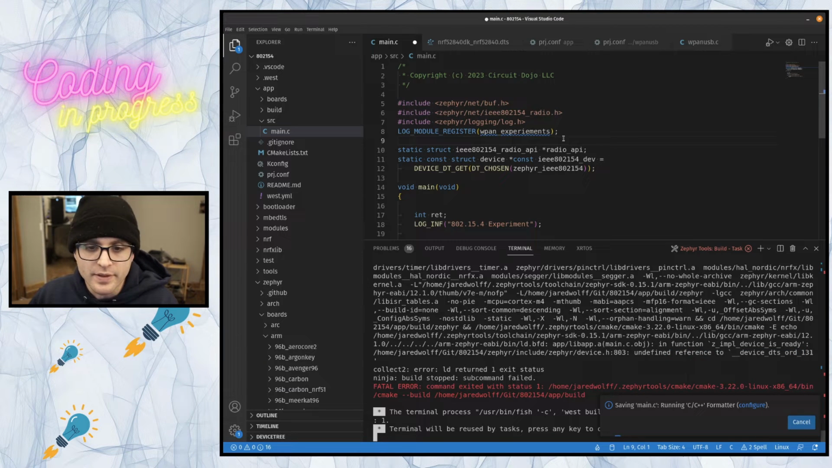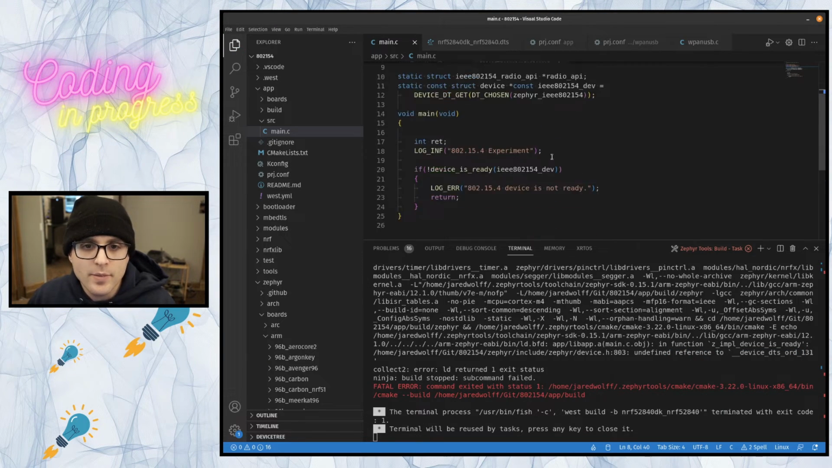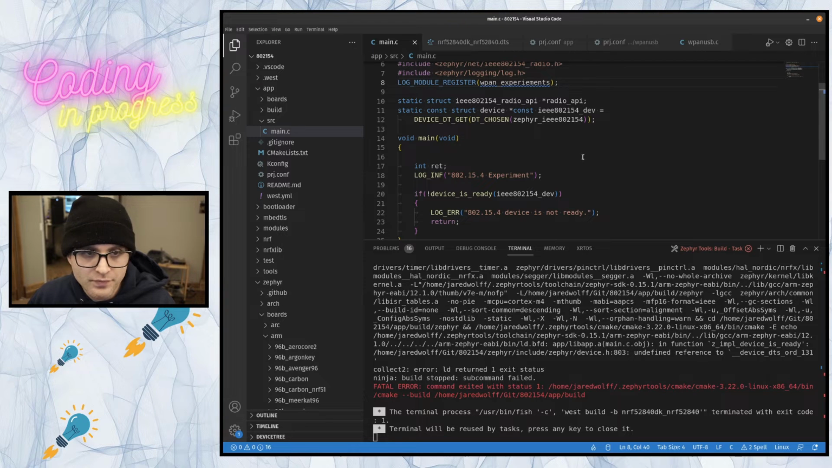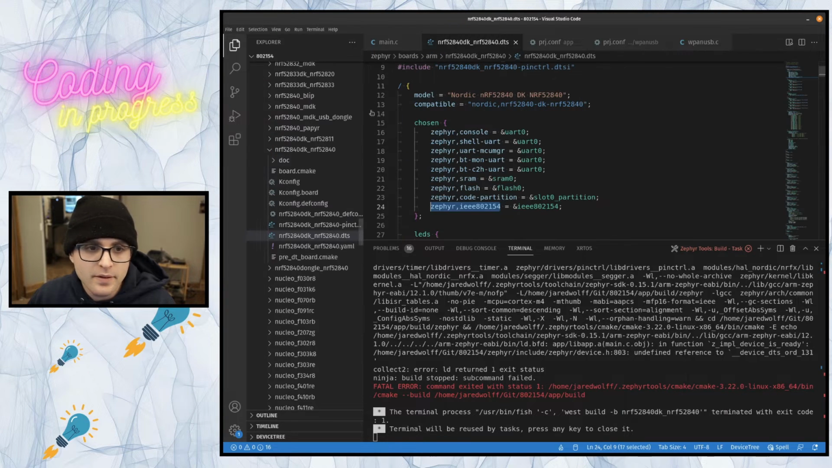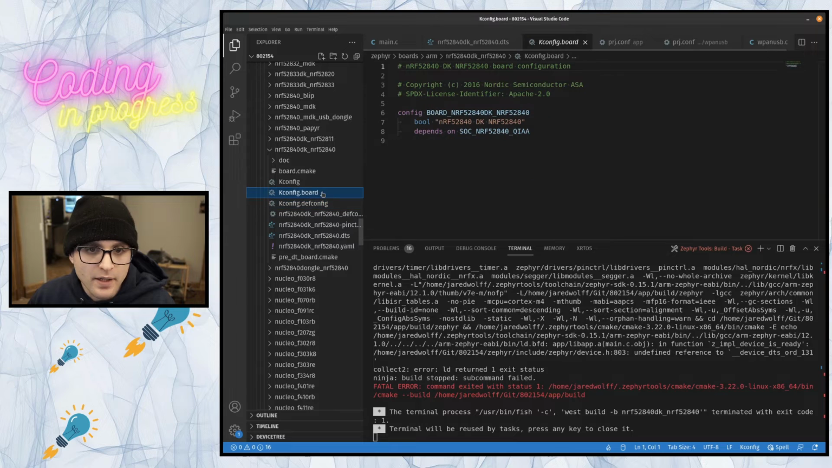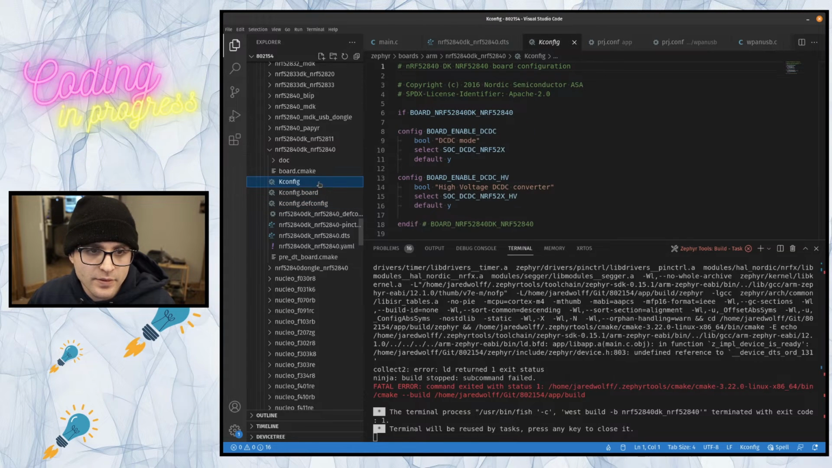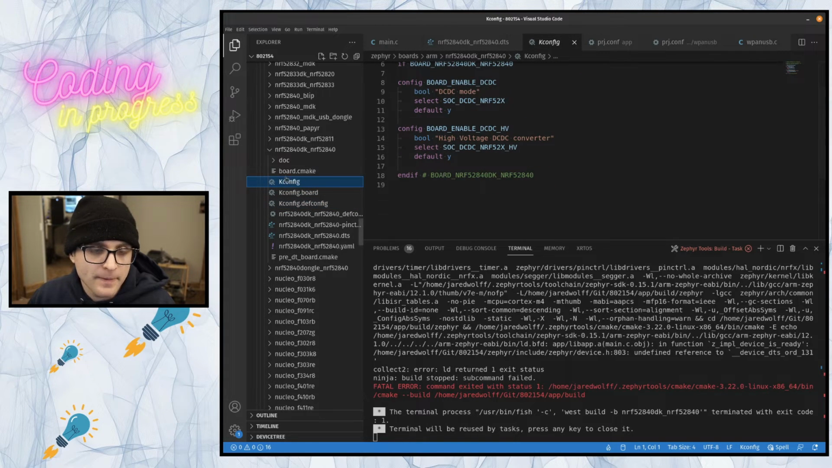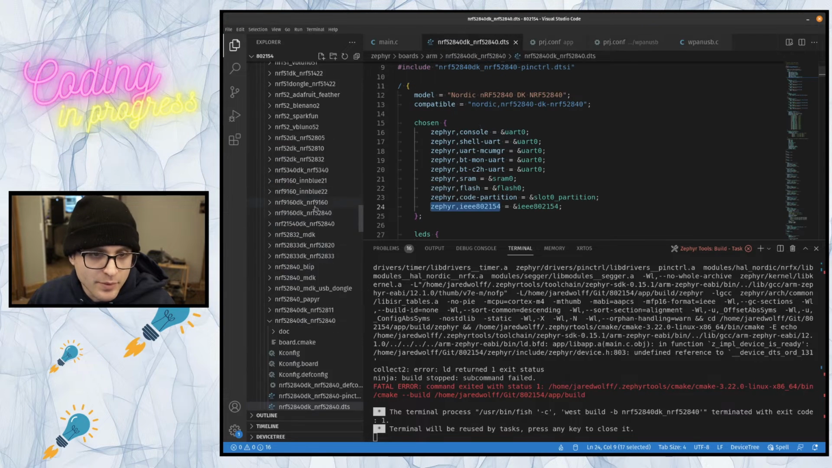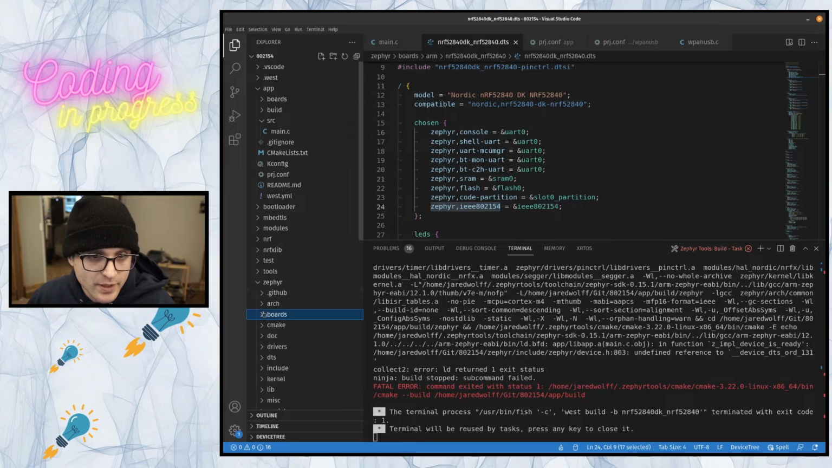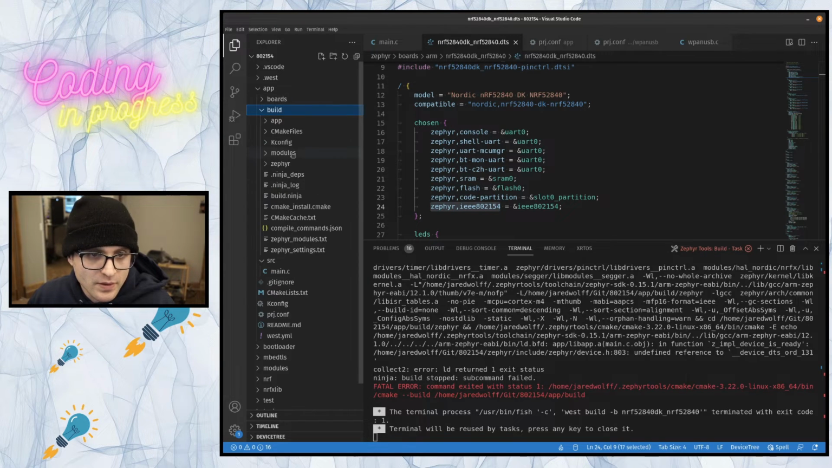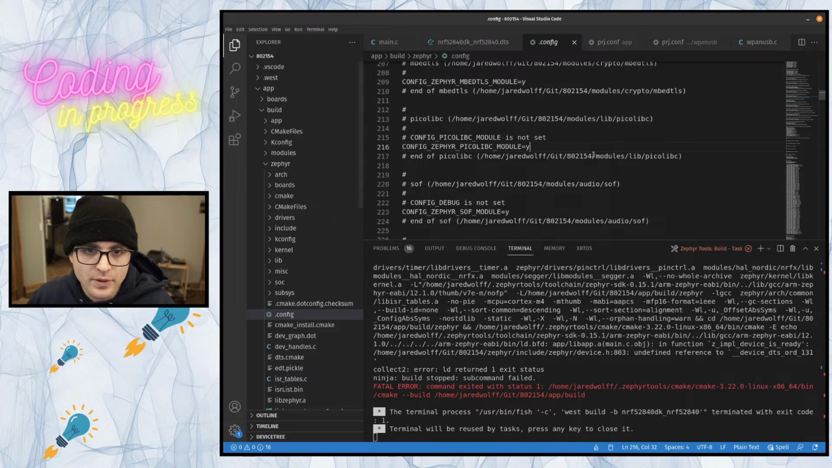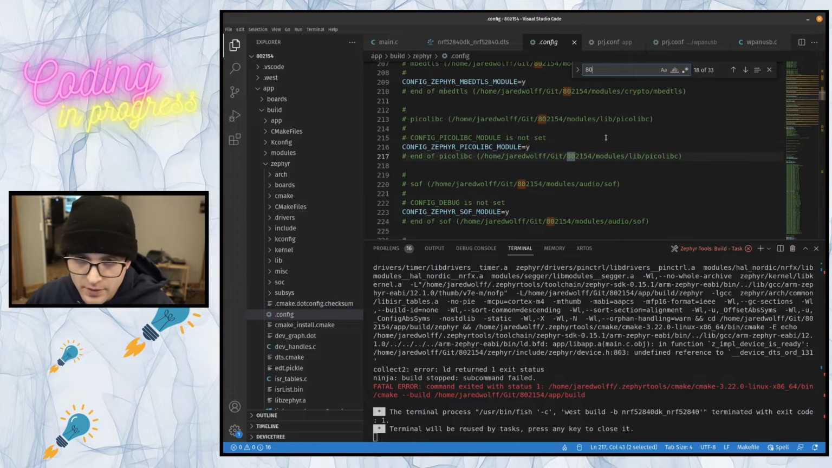Undefined reference to that device. So most likely there is a configuration that is not getting set. And I haven't played with 802.15.4 by itself in Zephyr. So this will be an interesting little dive. We'll go back to the configuration. 802.15.